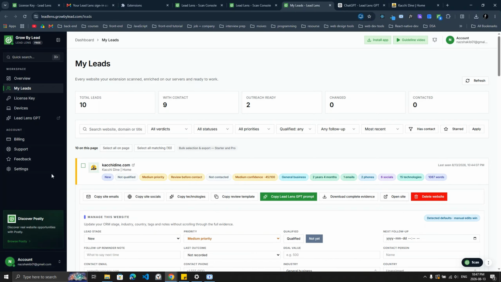Scan the website, review the evidence, find the opportunity, take action. There are many more features inside LeadLens, so explore the dashboard and see what else you can do.